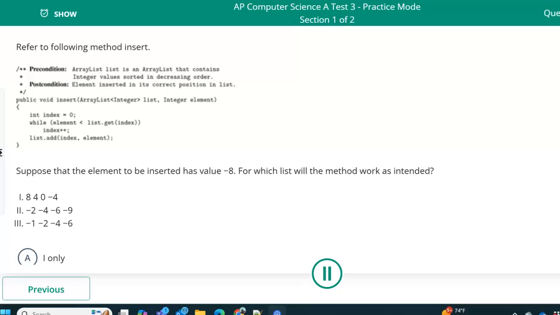Well, what is it going to do? It takes the list, and then it takes the element. The element is -8. Index is 0. While element is less than the list element at the index, increment the index. Once we've done that, then add the element at the next index. All right, well, that should work. All 3 of them are also sorted in descending order.